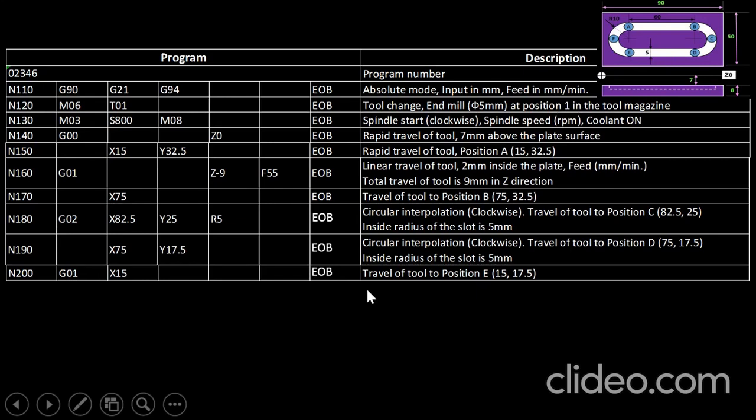Here if you see, the feed is the same, that's why I'm not writing it separately for linear and circular. But sometimes, based on the material and coolant condition, it may happen that you keep the feed separate for linear motion and separate for circular cutting. Here I've kept the feed the same. So G01 X15, now my tool is traveling from D to E and doing the cutting operation.